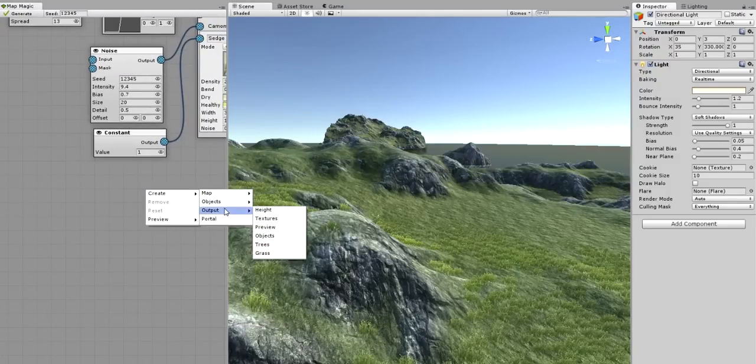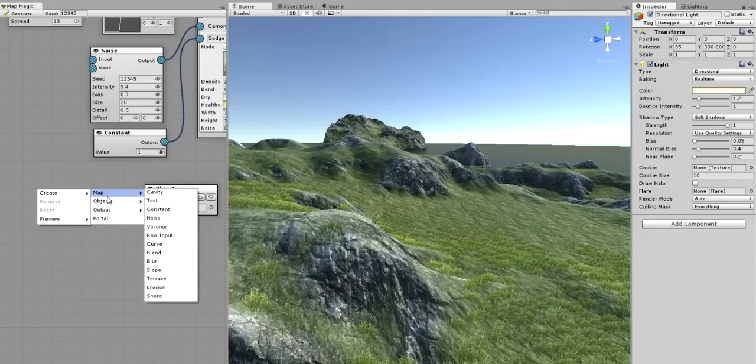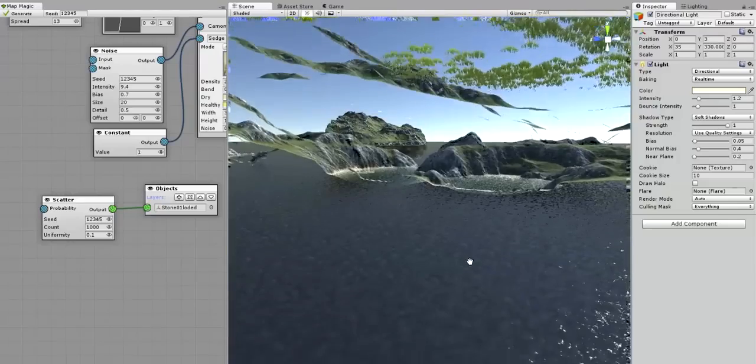Let's create the objects output, objects, and add the first prefab. I will assign the stone prefab there. You see, it's a usual prefab that could be placed in scene manually. Actually, it doesn't necessarily have to be a stone, it can be any prefab, even an NPC or a mob creature. Then I will add scatter generator to scatter the stones. And when I connect the generators, you see nothing happens. And let me show you why.